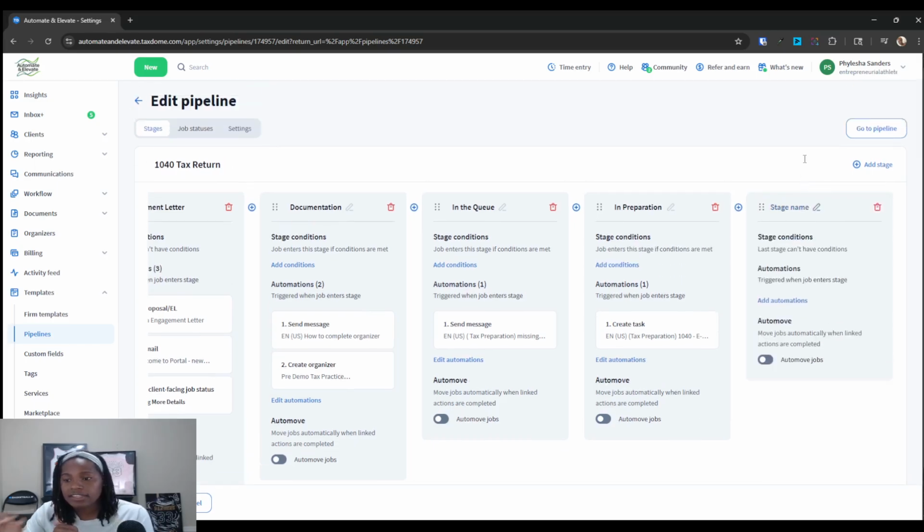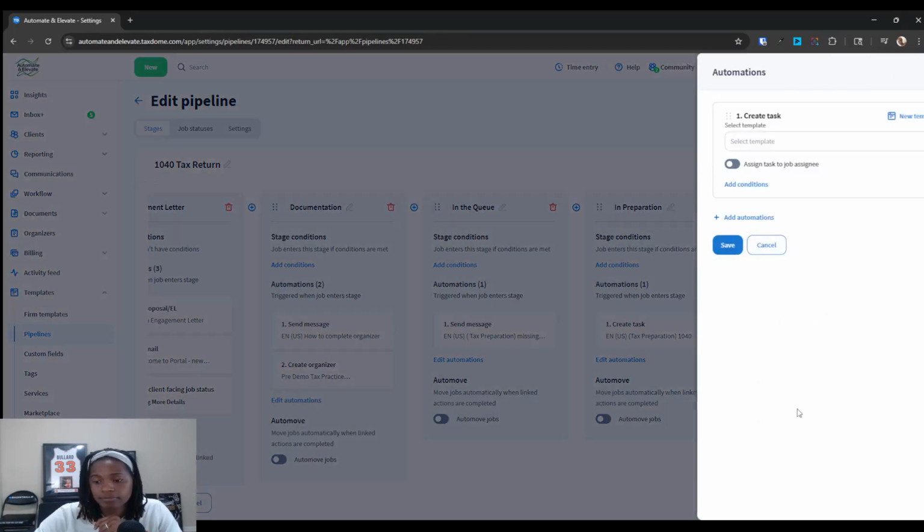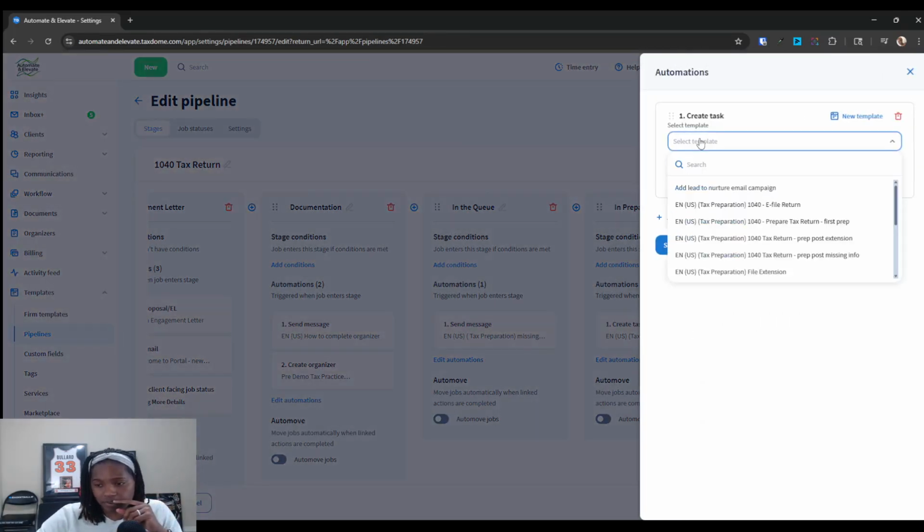And so now the next stage might be a manager review. Okay. So when you are at a firm, you might have someone that has the capability to e-file, right? And that manager would look at all of the numbers that you put in the tax software. Okay, so now I would have another task for the manager review.